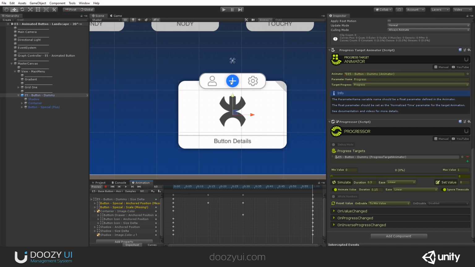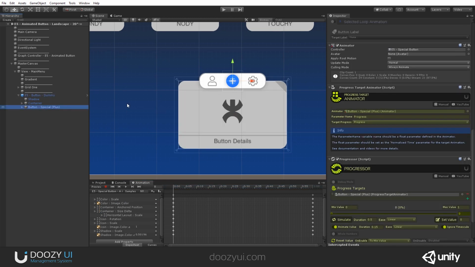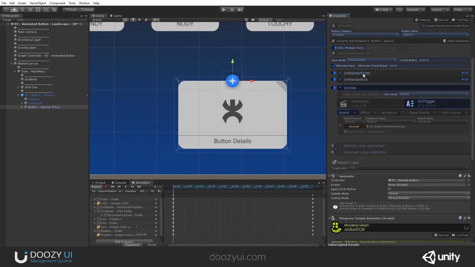After that, so we have that animation. We have another animation for this button. And this button, let me show you, this is the animation. It contains 2 other UI buttons inside of it. And when does it get played? Well, on pointer enter. That's it.